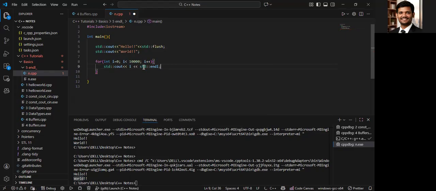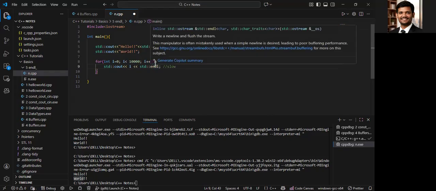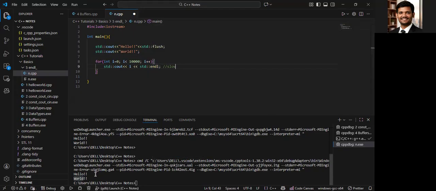If I'm using endl here in the for loop, the program becomes slow. Why? Because every time it flushes our output buffer and prints out again here and continues the program. That is what happens by using endl. But if we use just the new line, then it becomes a fast program. That is the major difference. So when we want to write a performance application, it's better to avoid endl.